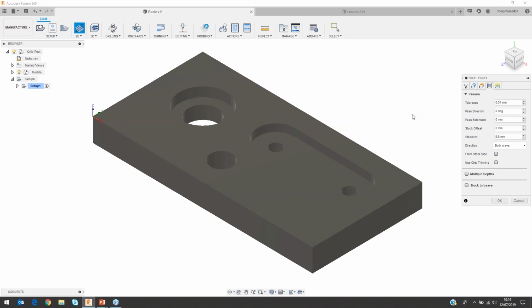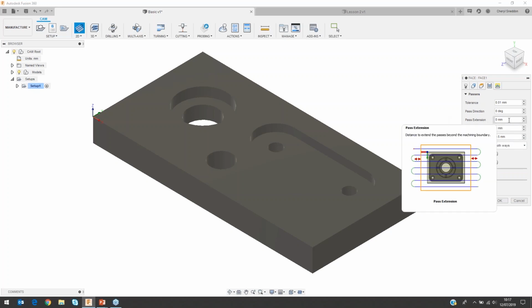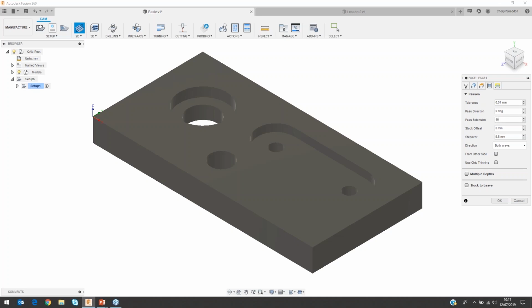So I think the only thing that we're going to change in here really is just the step over. So let me just see actually. We'll change the step over. In fact, we'll leave the step over as is, and we'll change the pass extension. So just to give you a bit of knowledge, if I hover over it, actually you can see that the distance that extends over a boundary is basically that pass extension. So I'm going to change that to 10 just now.